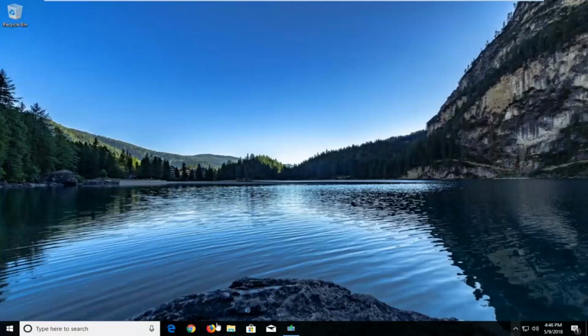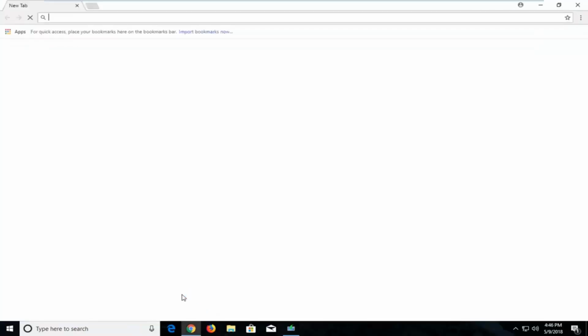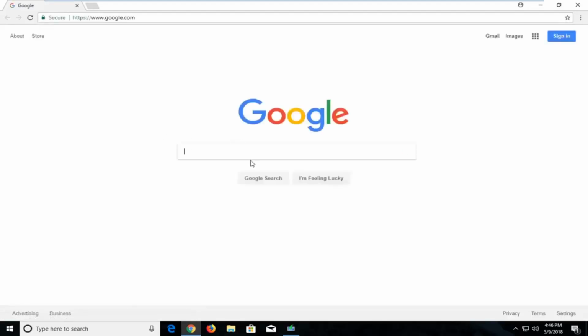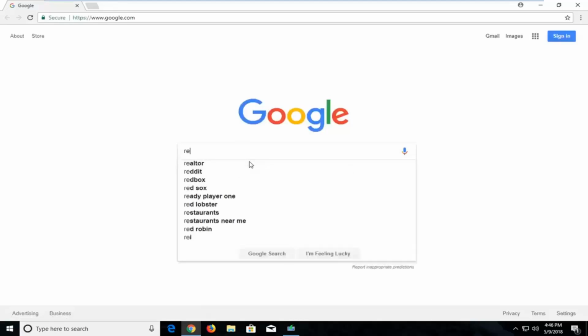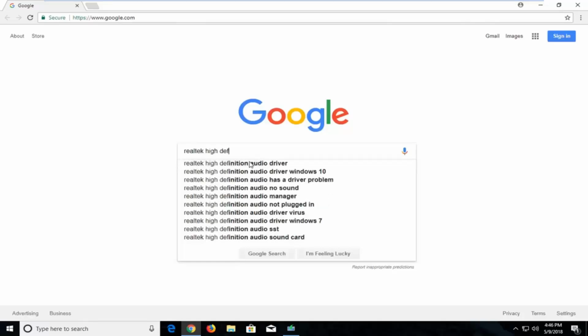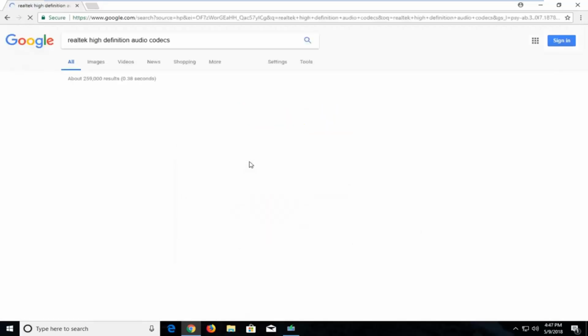So we're going to start by opening up a web browser. Doesn't matter which one. I'm going to open up Google Chrome for this tutorial. Once you open up Google Chrome, you want to navigate over to google.com. It's usually a good starting point for most of these web-based tutorials. And now on Google here, you want to type in Realtek, T-E-K, and then type in high definition audio codecs, and then just hit enter.